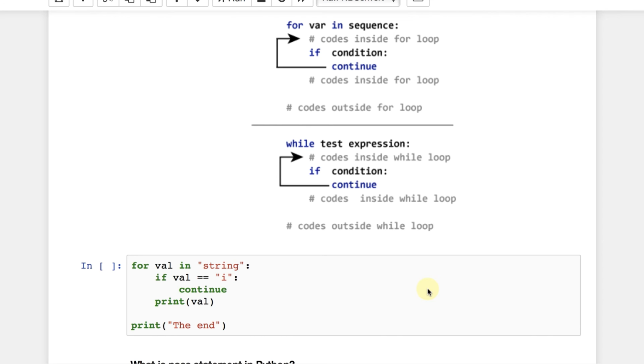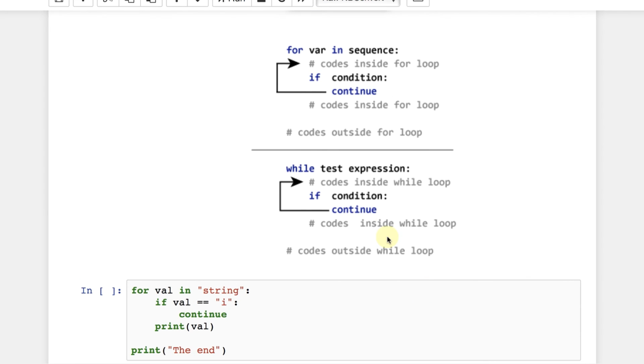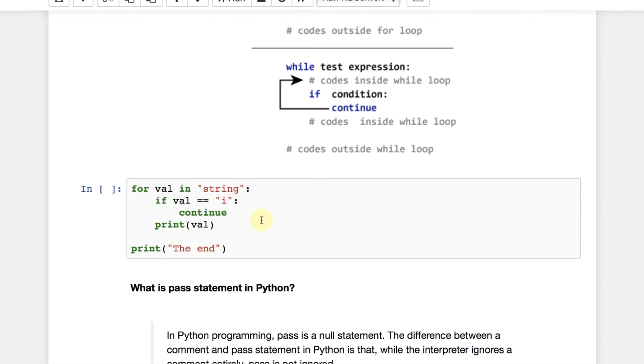So the working of continue statements in for and while loop can be represented like this. As we can see here, in the for loop, if the continue statement is present, then the remaining code inside the for loop will not be executed, and then it directly moves to the next iteration. Similarly, in the while loop, if the continue statement is present, the remaining lines of code will not be executed. Immediately it checks the condition for the next iteration. So let's understand this with an example.